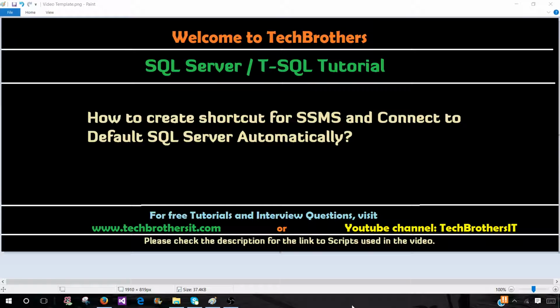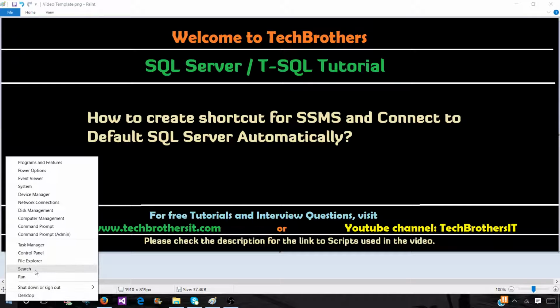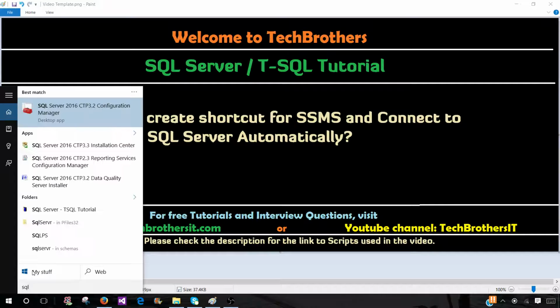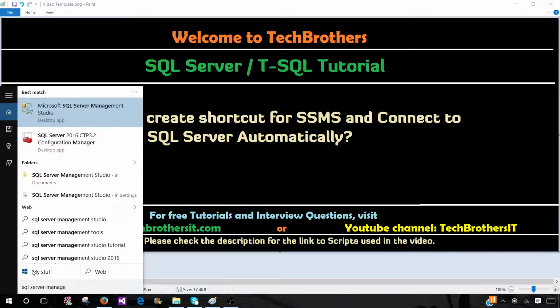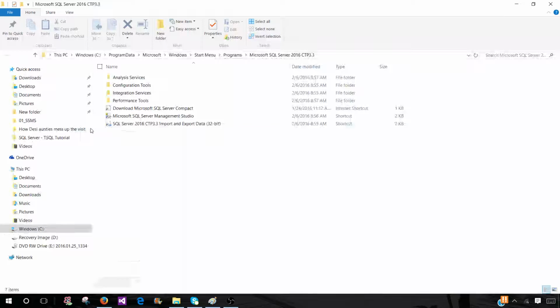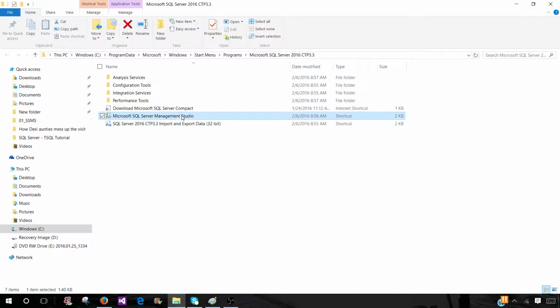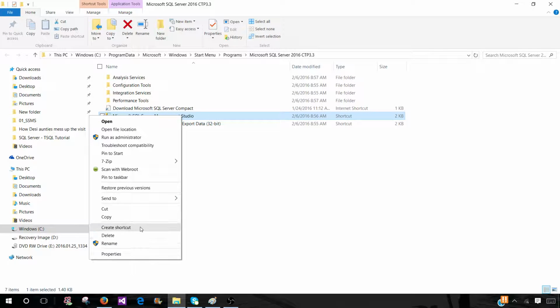In this video, we are going to learn how to create a shortcut for SSMS and connect to the default SQL Server instance automatically. We can also provide the name of the SQL Server if you would like. First of all, you will go into the search and type in SQL Server Management Studio. Once you see it there, right click and open file location. Here we will see SQL Server Management Studio, right click here and then go to create shortcut.